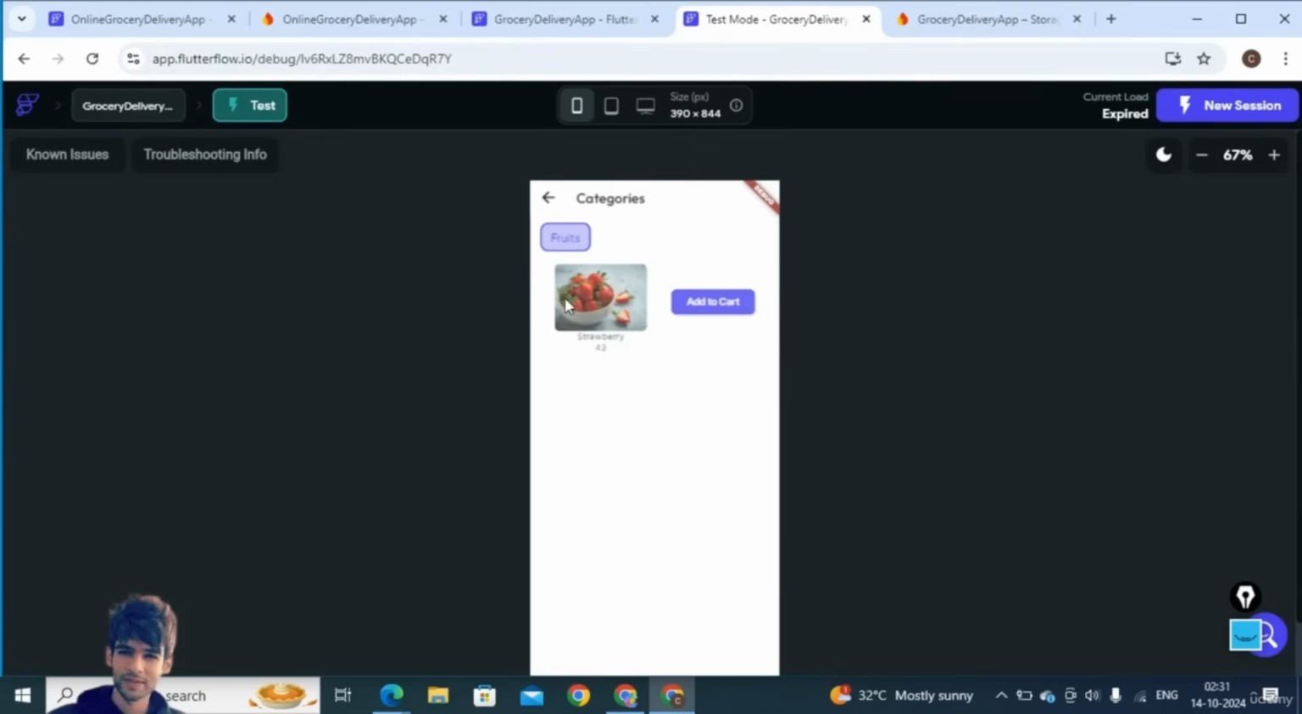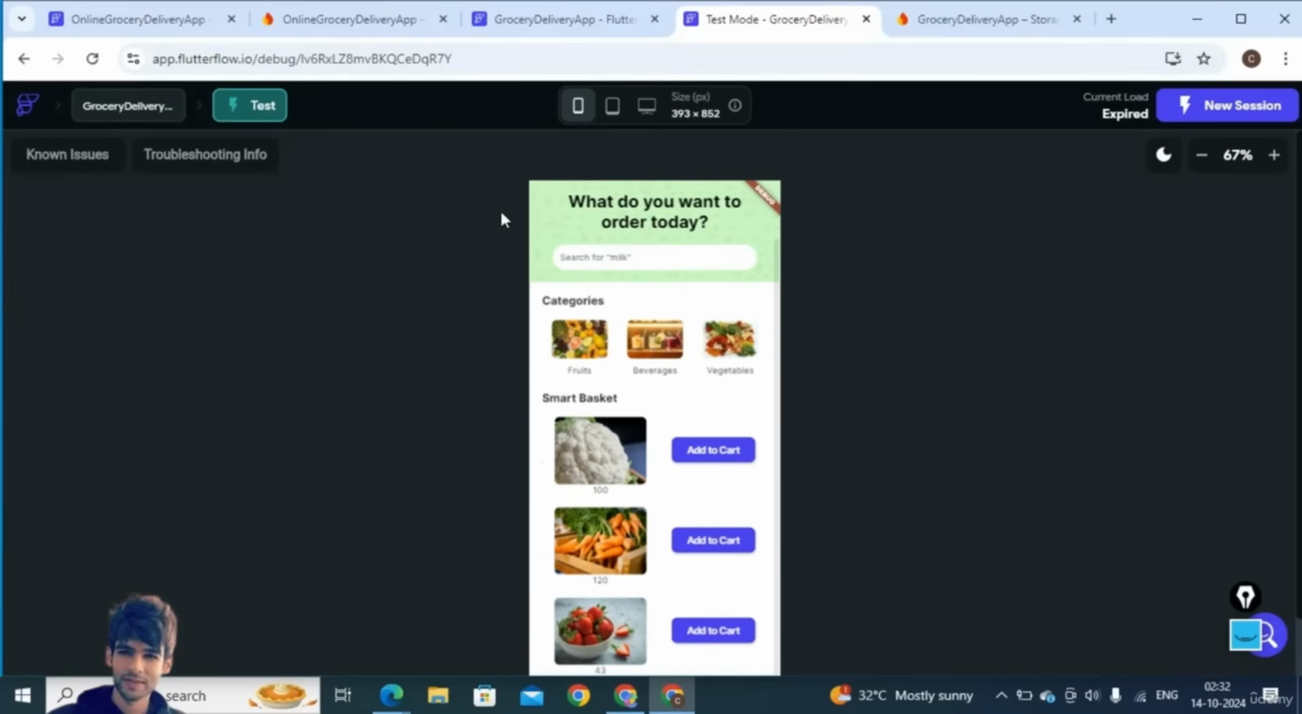like users will be able to find the products related to categories. For example, inside fruit category, you will be able to see all the fruit related products here. Okay, for example, if we use the vegetable category, all the products will be displayed here, and the data is coming from Firebase. So this is how we are going to proceed.